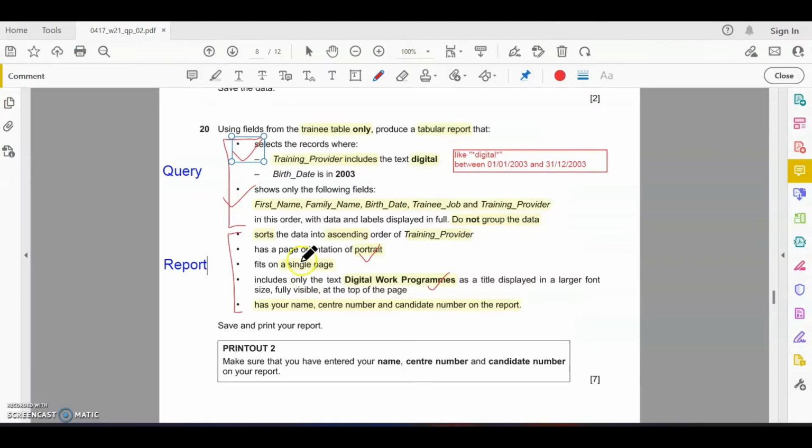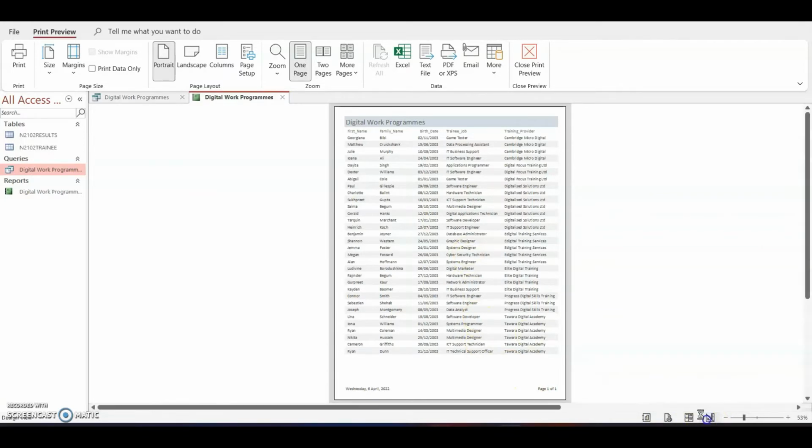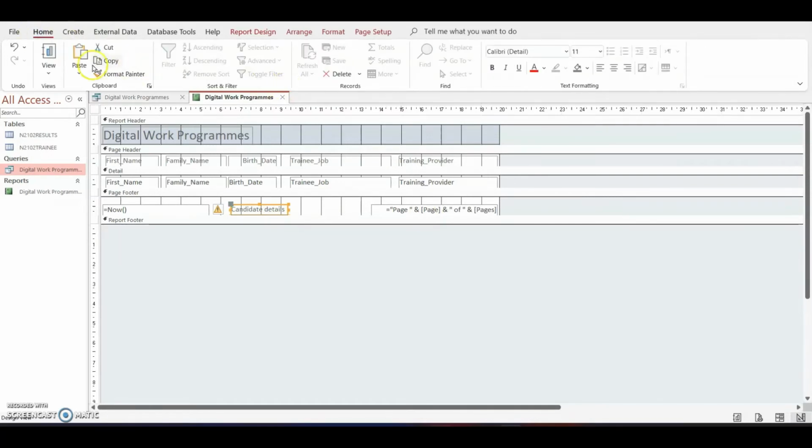So this is what we need to perform, and don't forget you have to include your candidate's details on the report. Since the level mentioned is on the top or the bottom, we will put it at the footer. Always remember candidate's details should be displayed on every single page. We put it in the page footer. So use a label, put in your candidate's details, which is your center number, candidate number, and full name.